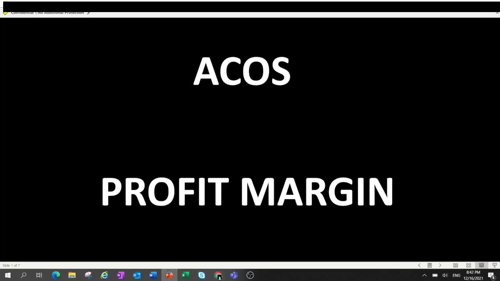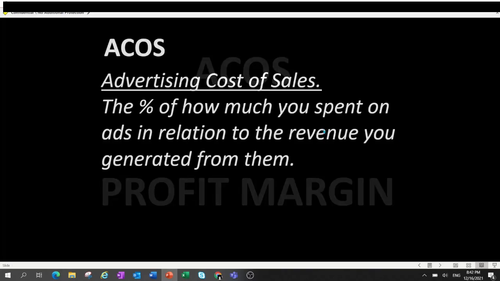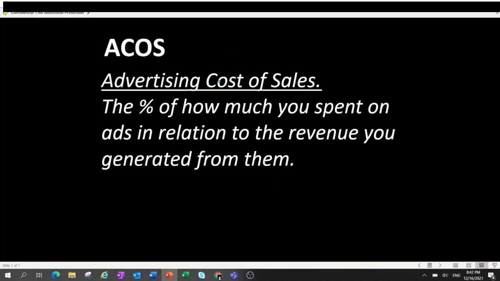First of all, what we have to understand, we have two important concepts in terms of Amazon advertising. We have the ACOS and we have the profit margin. The ACOS is basically the advertising cost of sale. It is a percentage of how much you spent on ads in relation to the revenue you generated from them.